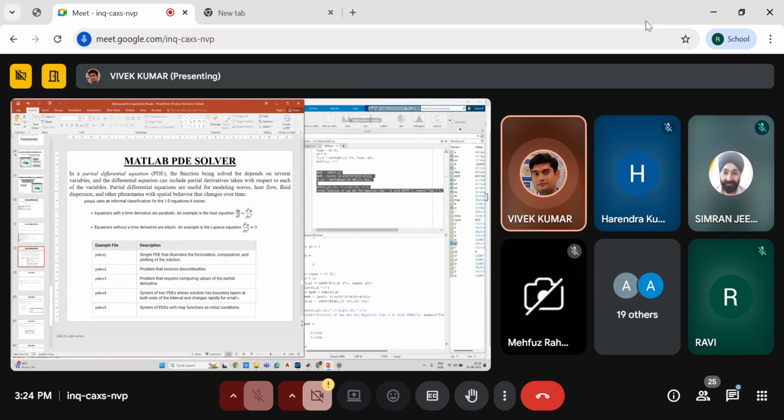This partial differential equation is for u. U is your dependent variable. It is dependent on the time t and x. It is a 1D problem.